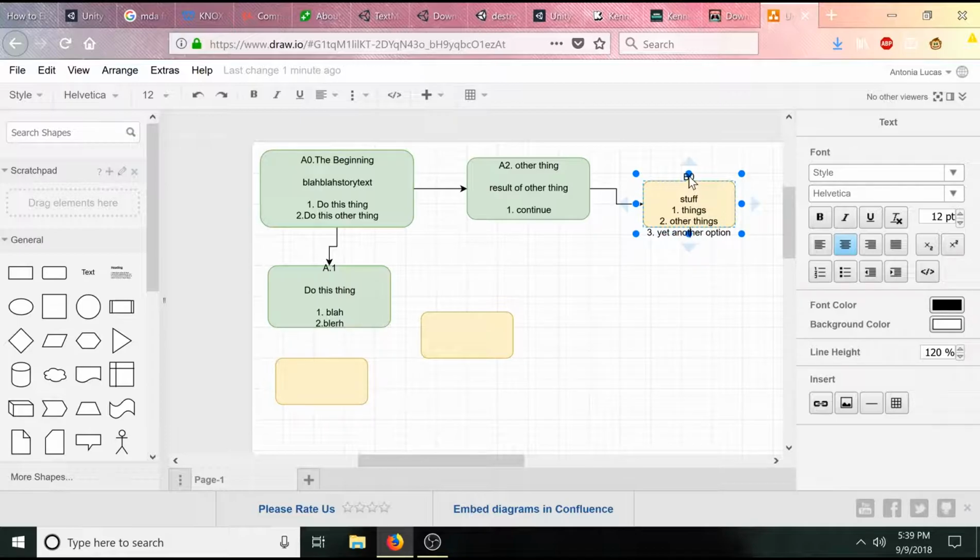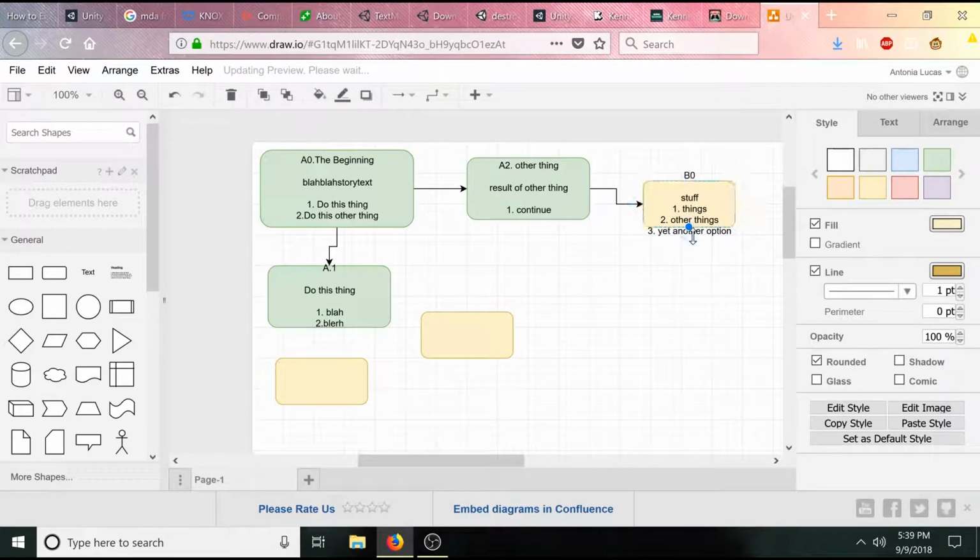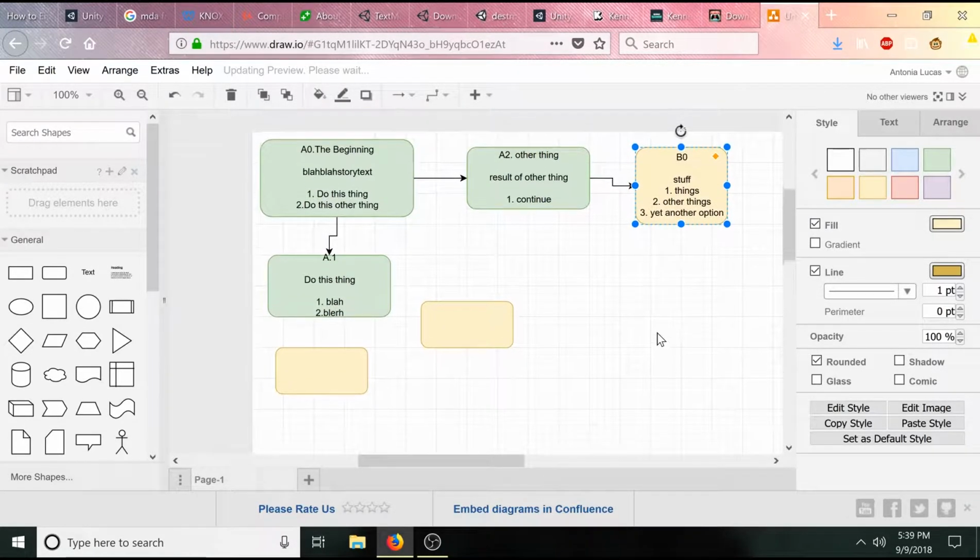Now you see it is not fitting inside of my text anymore. That's fine. I'm going to just grab this and stretch it out, and you can see that it's still connected, so I can still wiggle it around and do whatever I need to do. It's still connected. So this one's going to have 3 branches off of it. That's fine. I can do that.